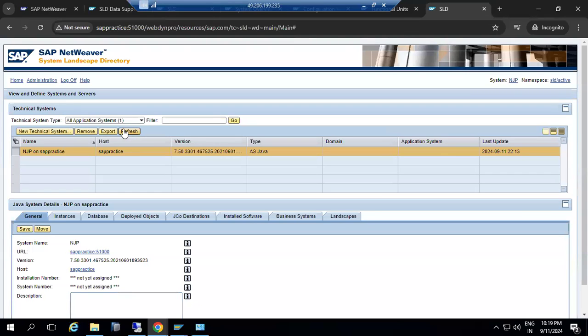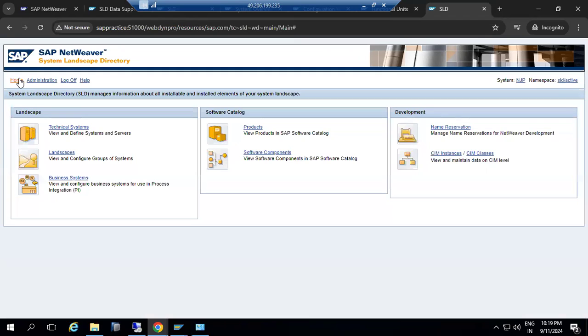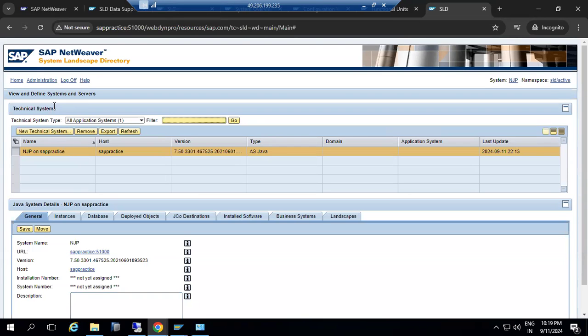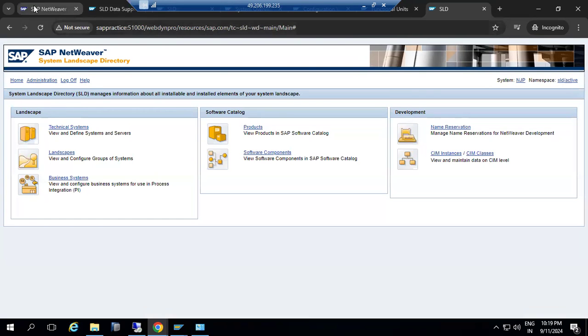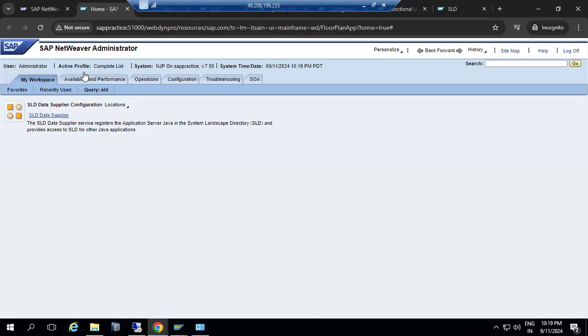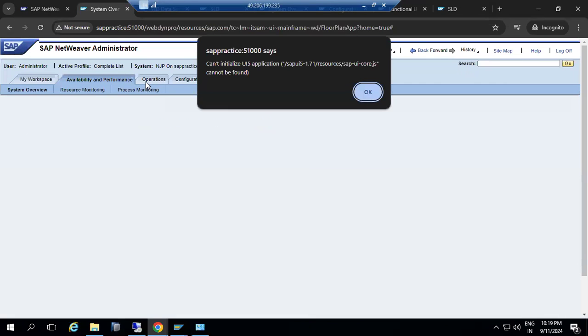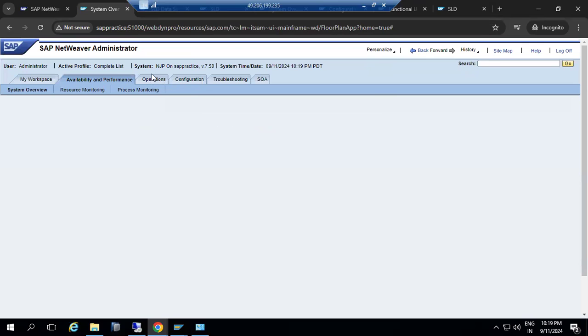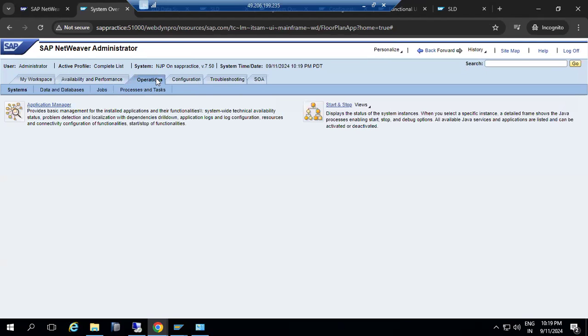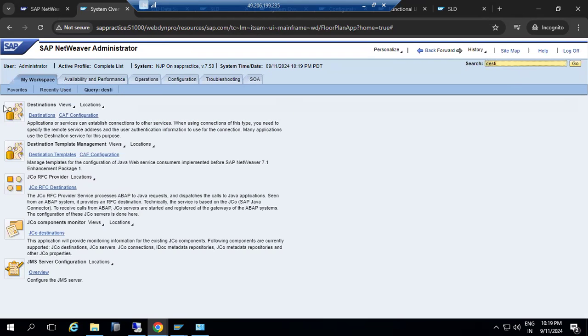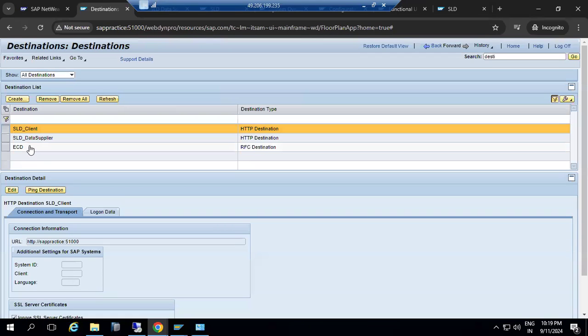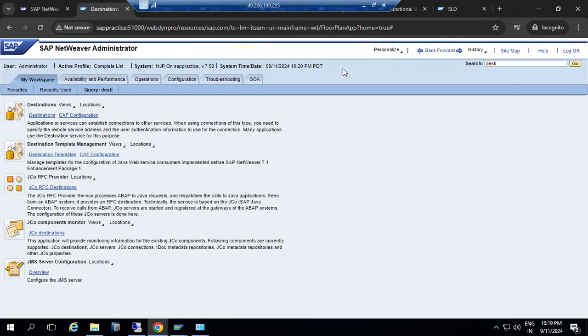Okay, so do the SLD configuration from your ECD, NW1, ECP systems; they should be registered into this SLD system, the trusted configuration list. Also work on NWA, and you can check the destinations creation. Also create the destinations to ECP and to the NW1 system. This is one of the things you need to do. I have done it for ECD; same way for ECP and NW1, create the connections, right?